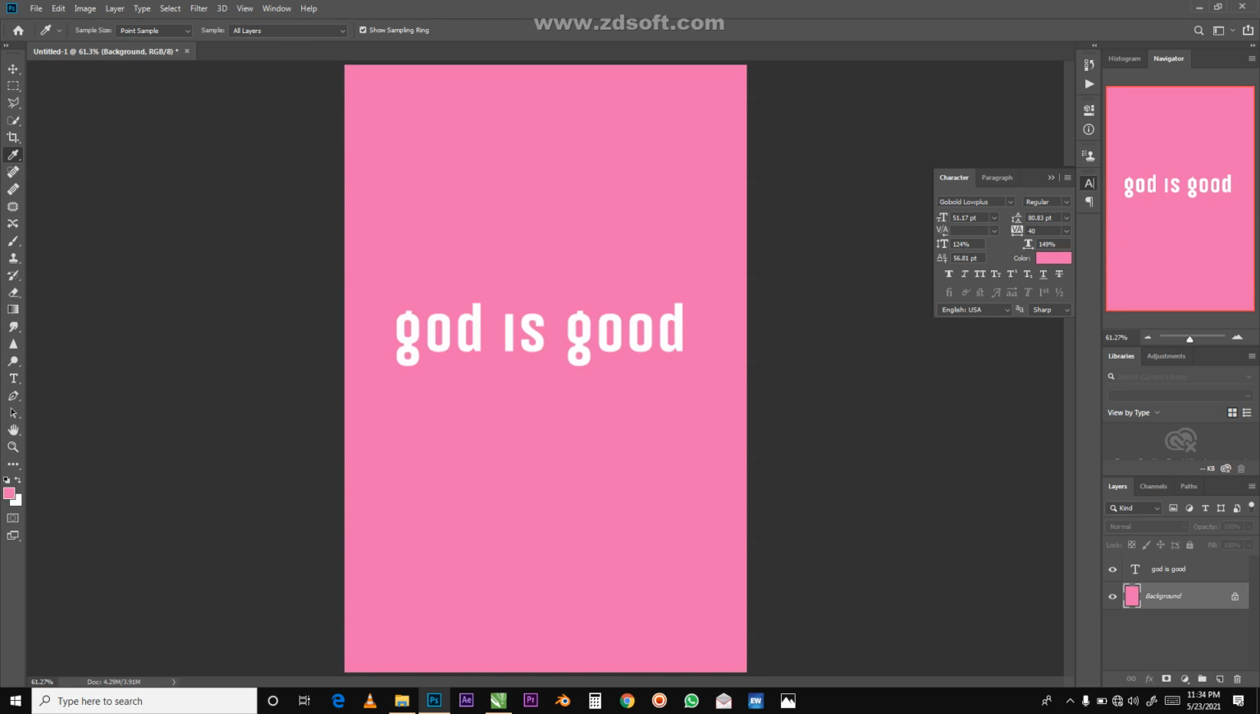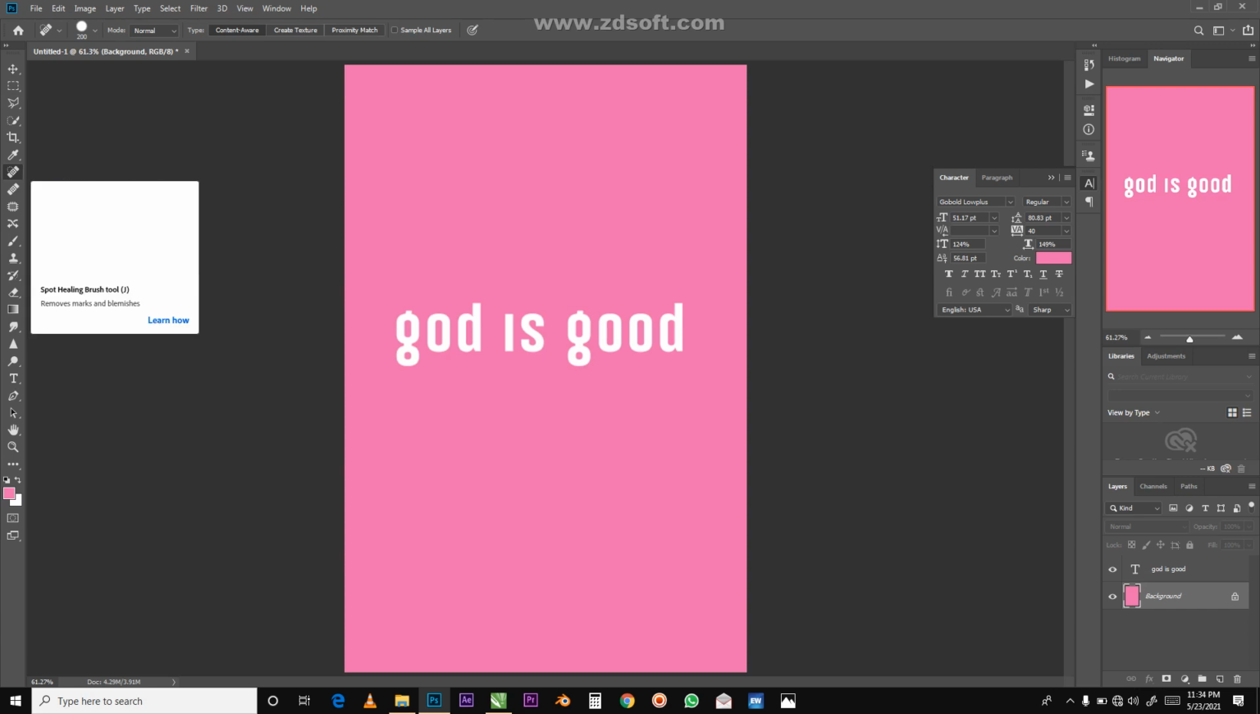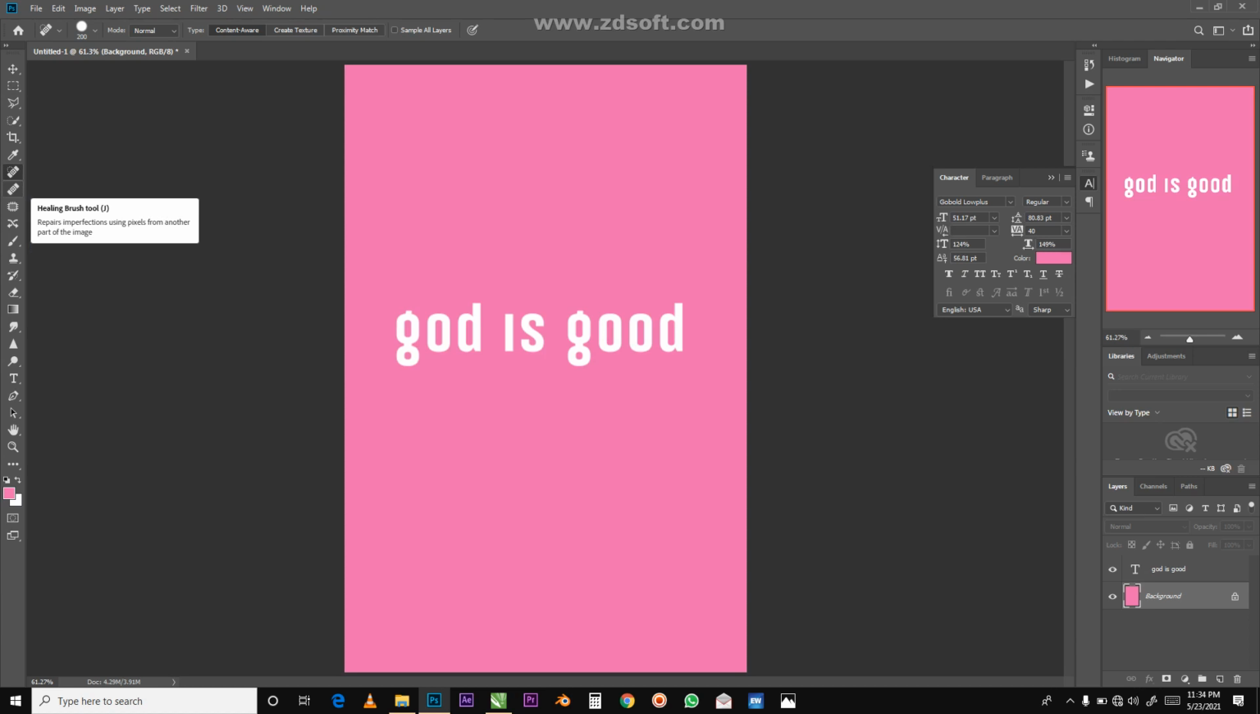So that's just it. Coming down to the next one is the patch tool, the spot healing brush tool. That's to just clean some kind of spots on faces and so on. Like you can see there in the illustration, it is to remove marks and blemishes. So let's go to the next one, the healing brush, to also repair imperfections using pixels from another part of the image.